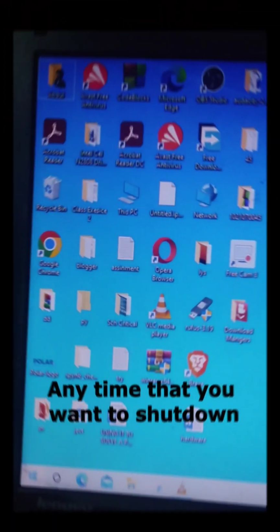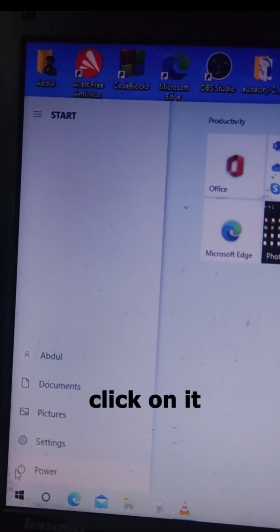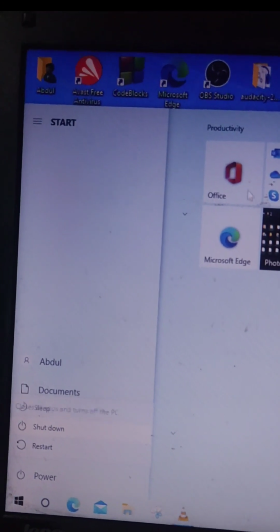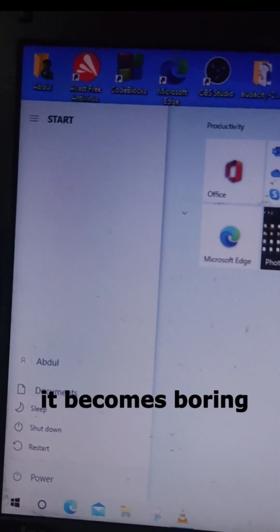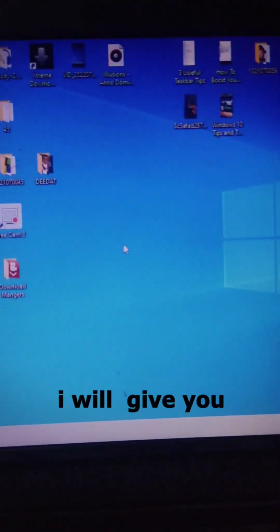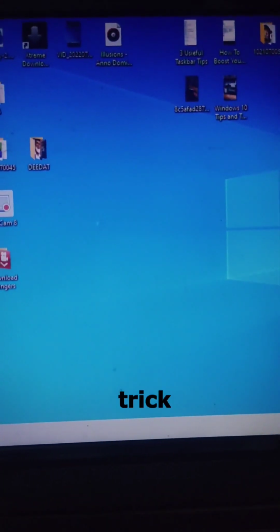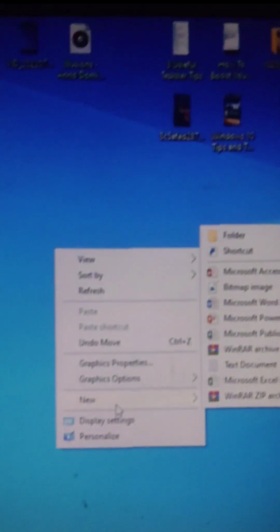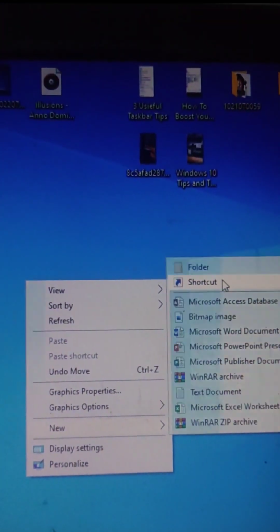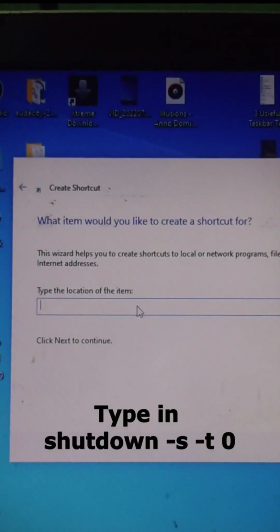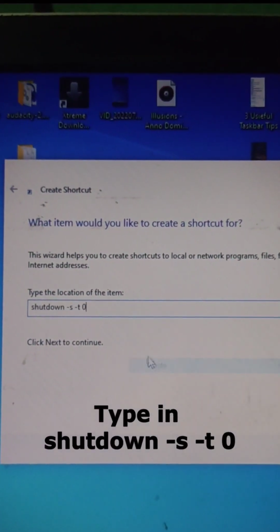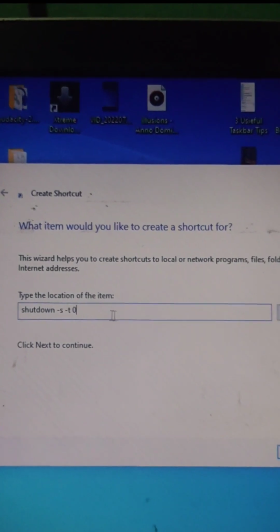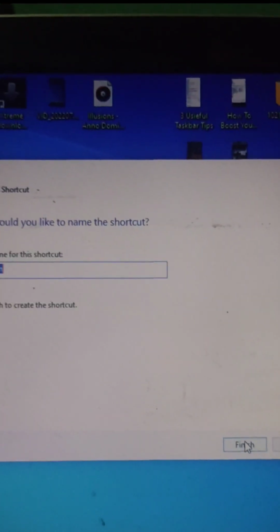Anytime that you want to shut down your PC, you go to start, click on it, on power button, then click on shutdown. If you are the lazy type, it becomes boring, right? Don't worry, stick with me and I will give you a shortcut trick to shut down your PC within just a second. Right click on your desktop, click on new. Now select shortcut, type in shutdown space dash s space dash t space 0. Click on next and finish.